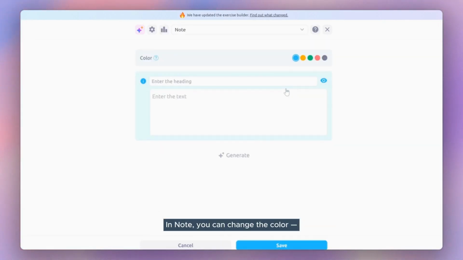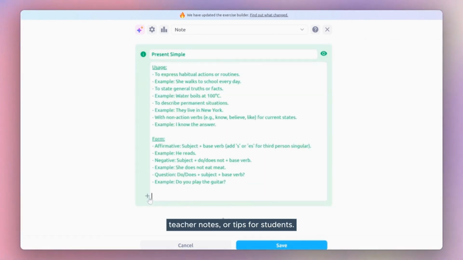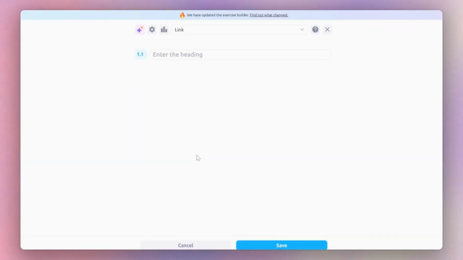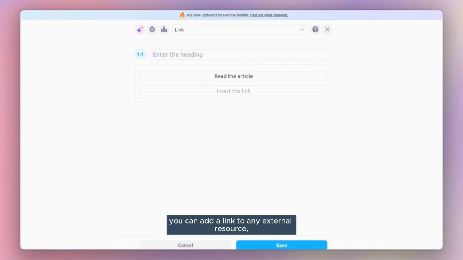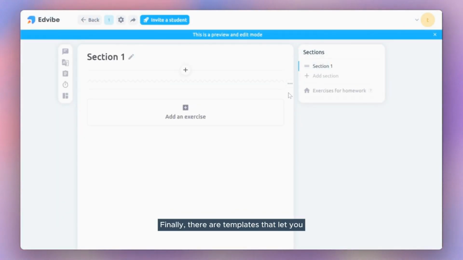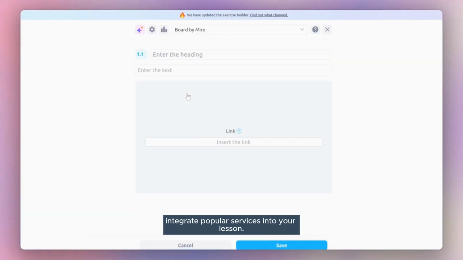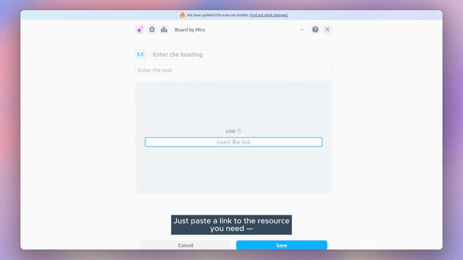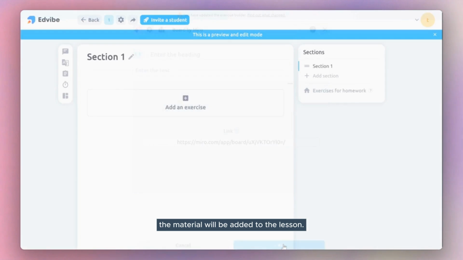In Note, you can change the color. This is a handy way to format rules, teacher notes, or tips for students. You can also create a table inside Notes. With the Link template, you can add a link to any external resource, and dividing lines help improve the visual layout of a section. Finally, there are templates that let you integrate popular services into your lesson. Just paste a link to the resource you need. The material will be added to the lesson.